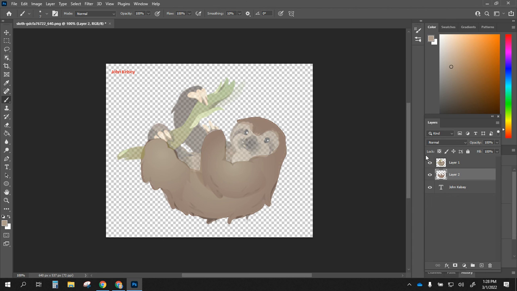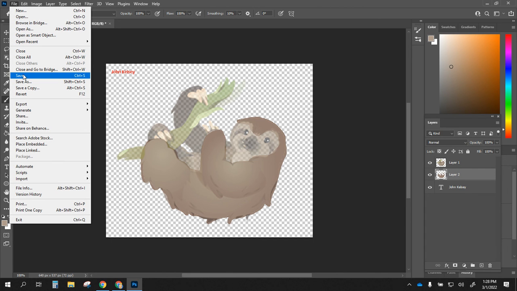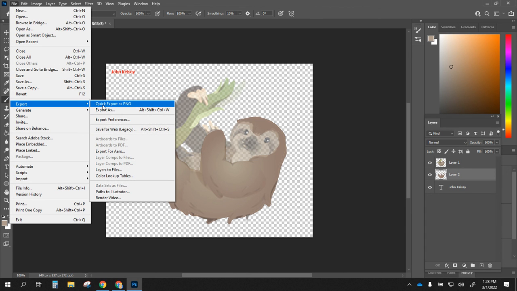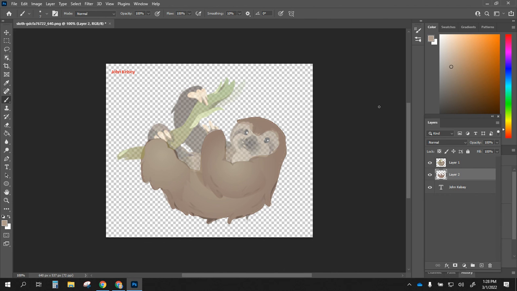And when you're completely done, you're going to export this as a PNG. Make sure you first save it. And then secondly, do a quick export as PNG, and that'll give you a graphic of your new cartoon.